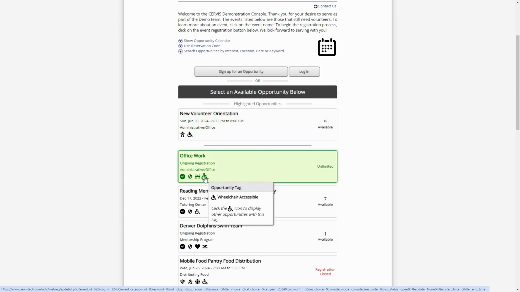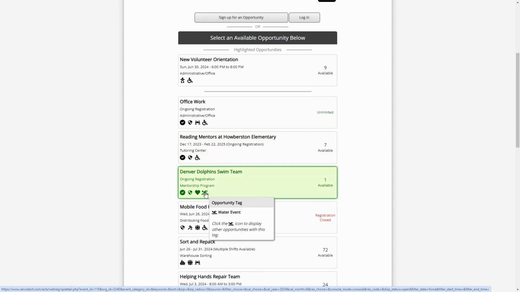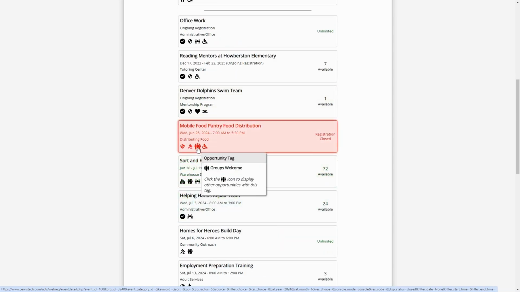What these stickers indicate is entirely up to you. These are built on the back of tags. So I have tagged a number of my events with this wheelchair accessible tag, and then I've added a sticker to it so that it displays on the event itself. I have other tags here for, this event has heavy lifting, or this event requires a background check, or this is a water event, or this one's good for groups.